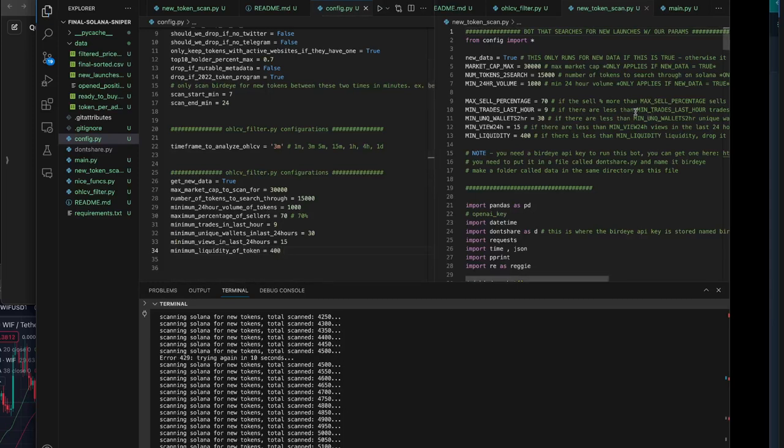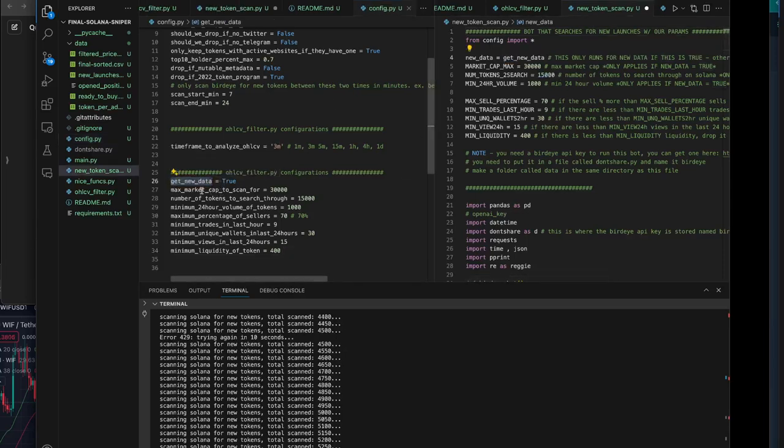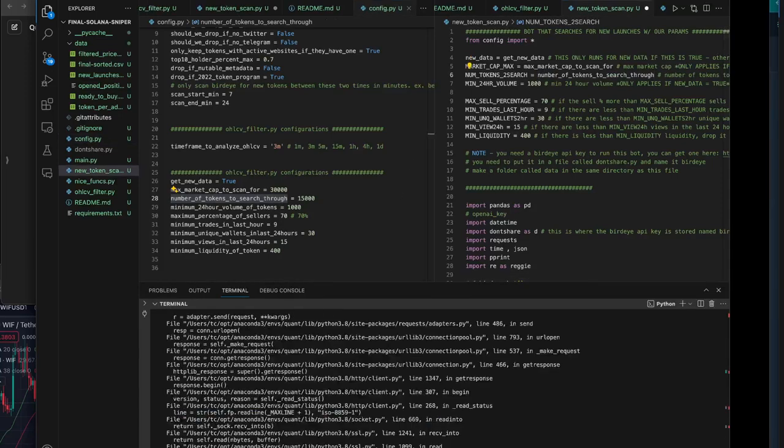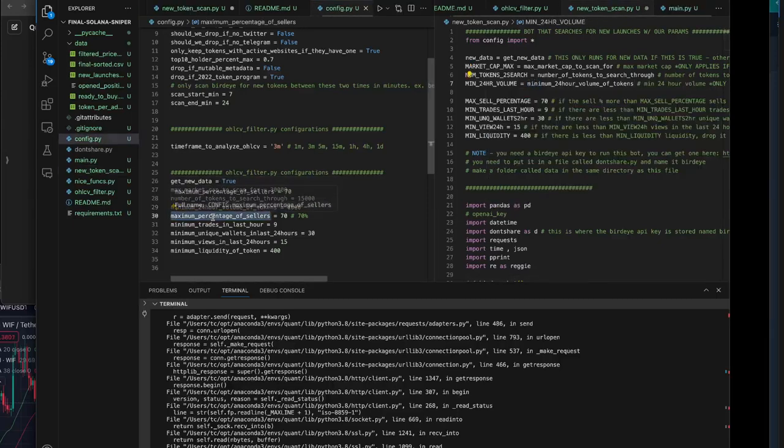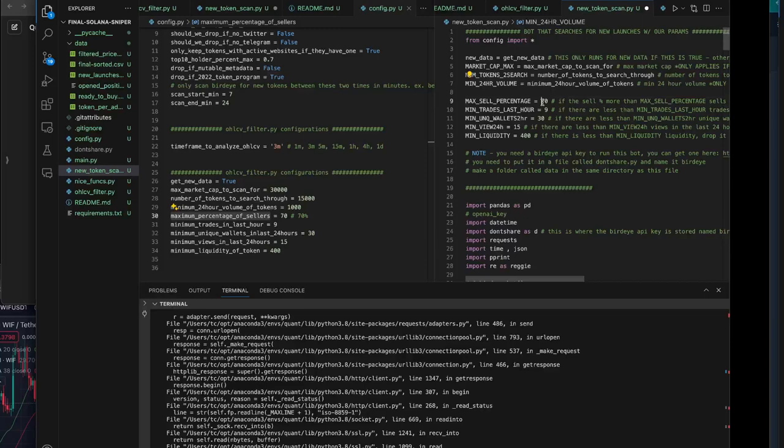Okay, so sick. Now, I just put all of these in here, I believe. Max market cap to scan for. And this should work. Unfortunately, I just started this. It's scanning a new set of tokens, but I'm about to close it off because I want to make sure all this works. Let me know if you have any questions in the chat, and I will answer those.